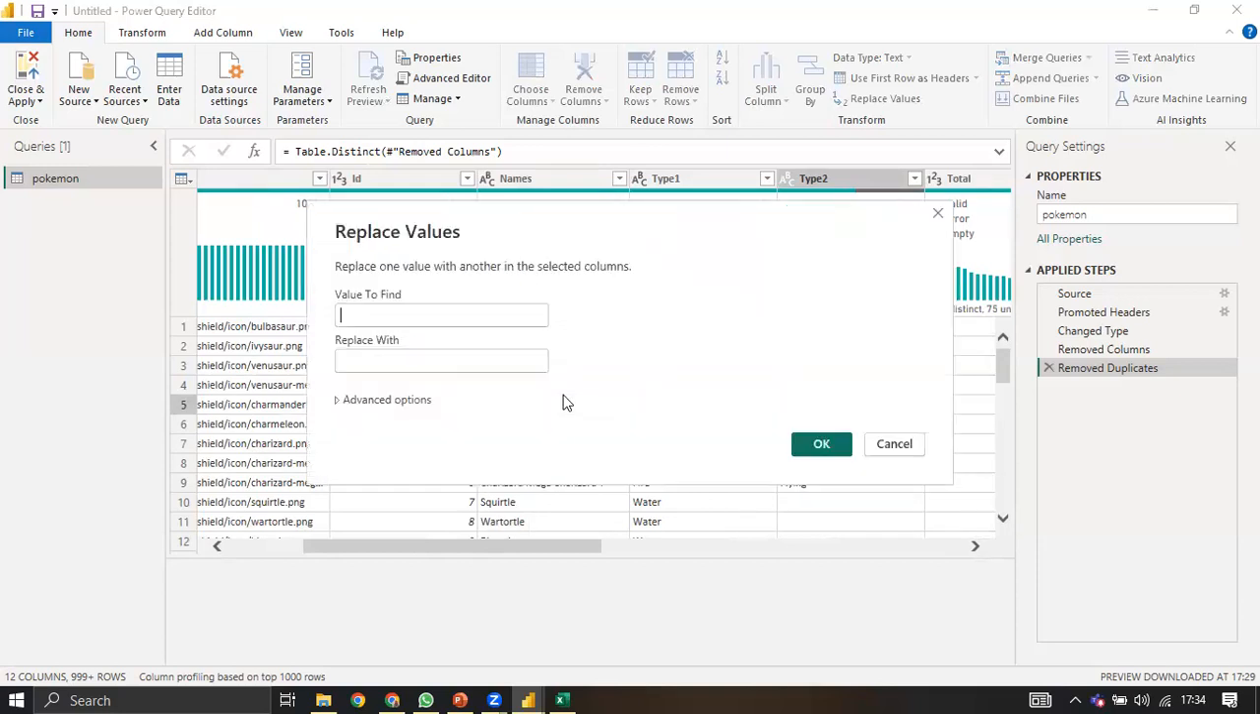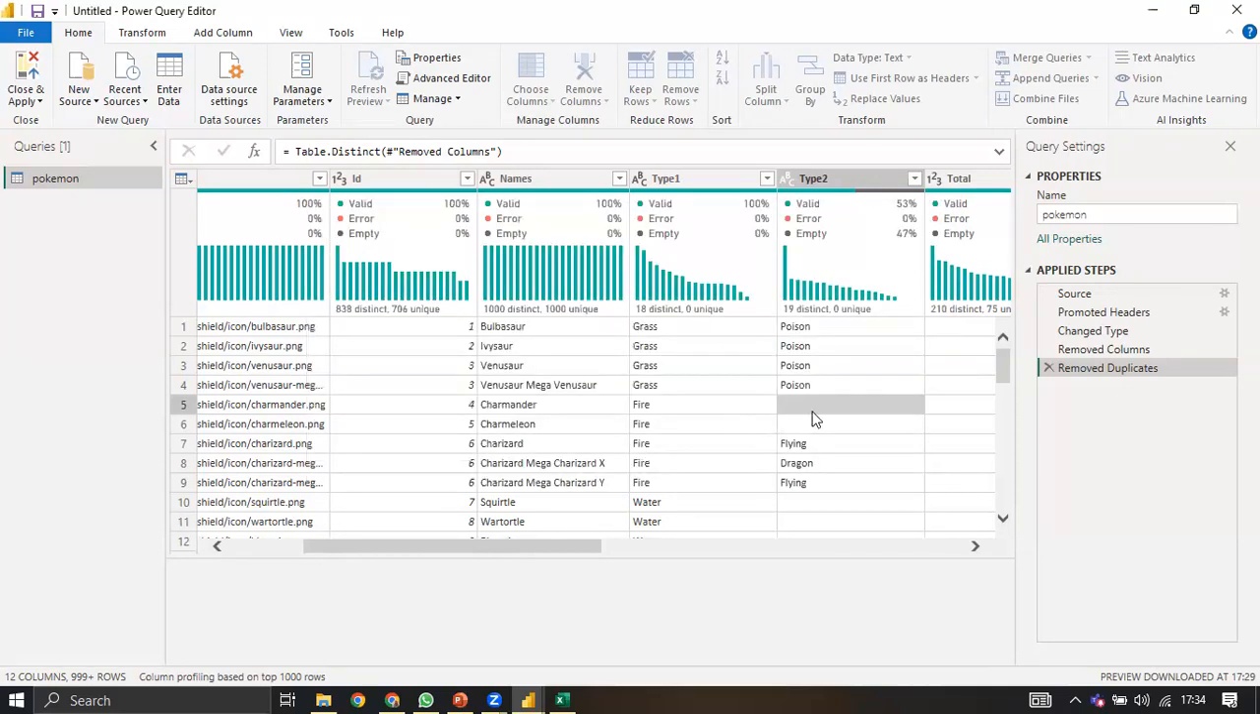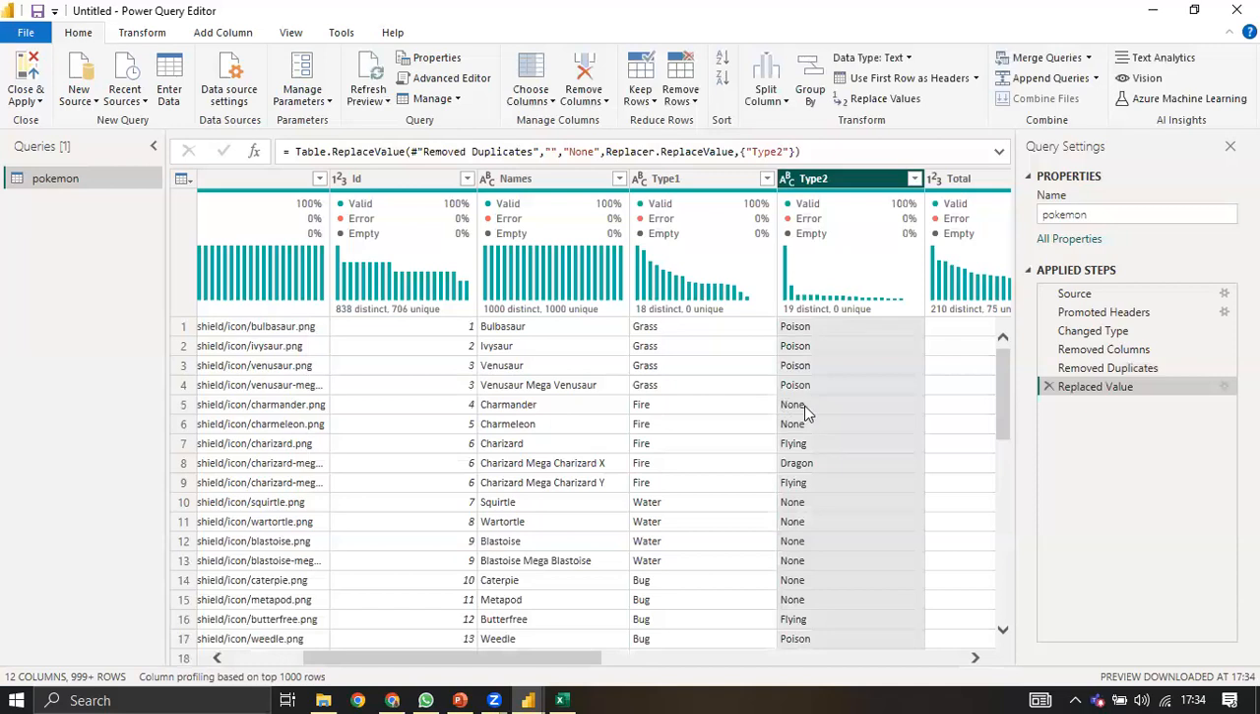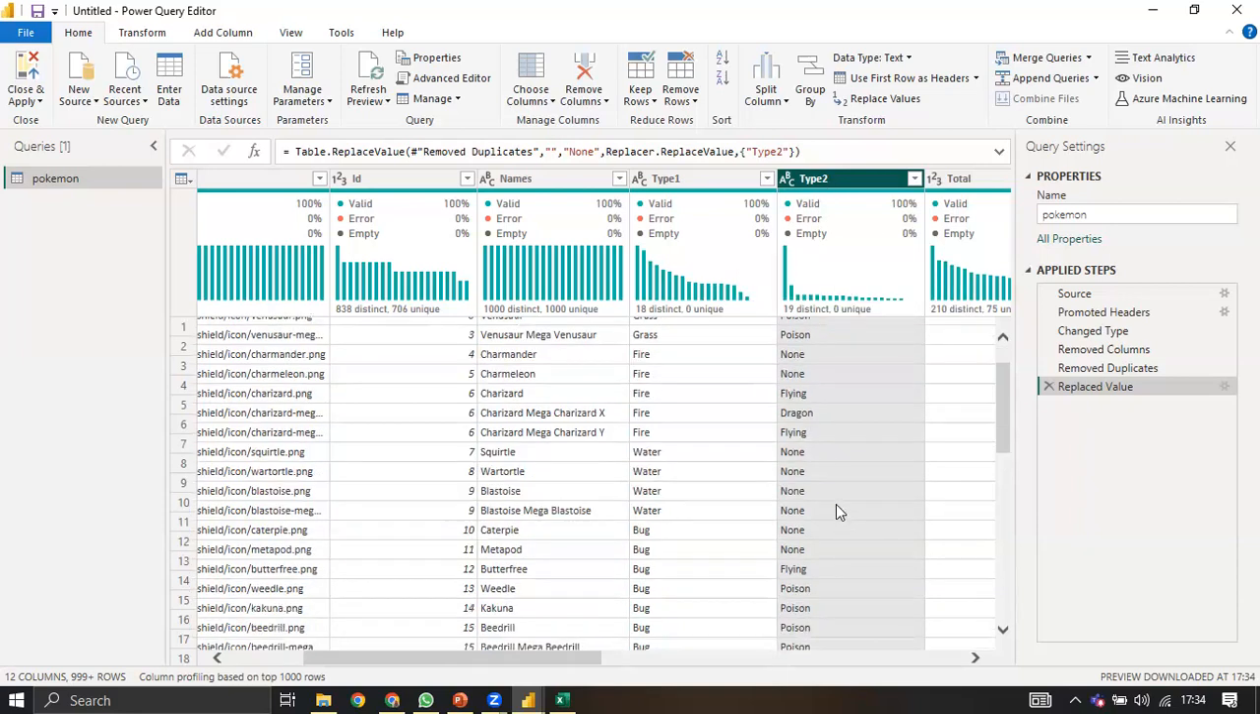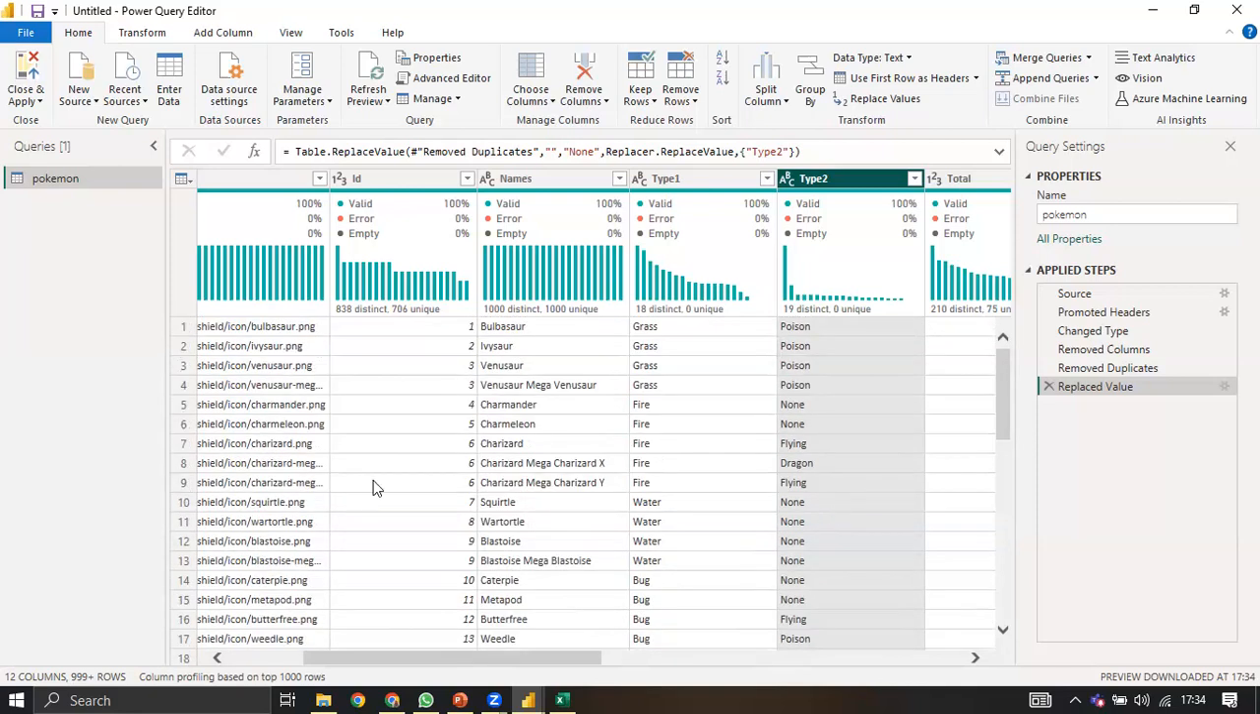Let's see if it works here. Value to find, nothing. Replace with what? Let's say none, since it doesn't have a secondary type, and you click OK. So you see, anywhere that is blank, it replaces it with none. Now you have 100% valid entries in this column. We've settled this one, and we are okay.